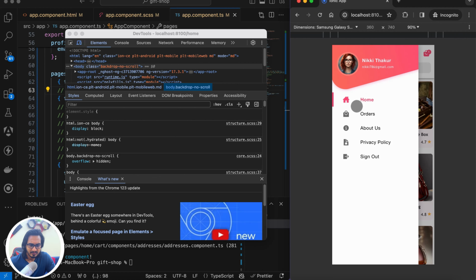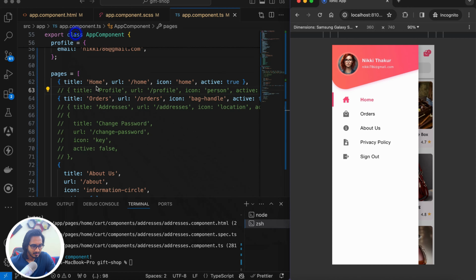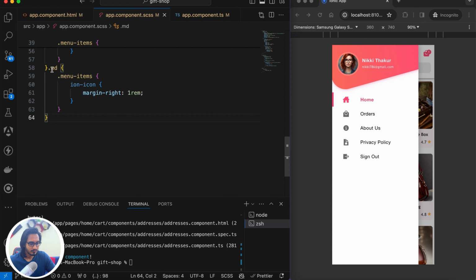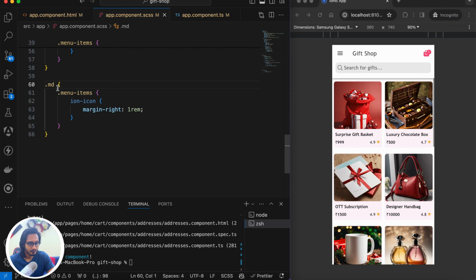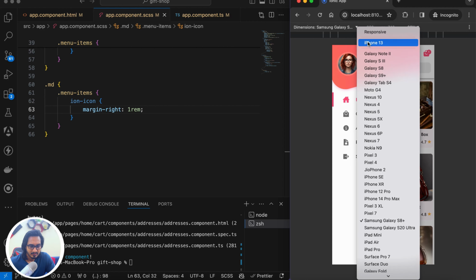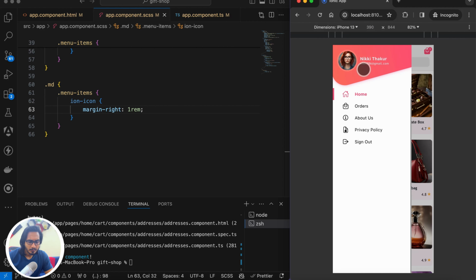Okay, the spacing here is too much, right? I need to reduce it, for which I'll go to the SCSS file once again, and at the bottom I'm going to pass for the material design. This is how we will do it. The menu items I'm going to call the class, and there I'm going to pass an icon, margin right to be 1 rem will be fine. I fix that. Now it's proper, it's looking good. Earlier it was not looking that nice. Okay, let's get back. So this is almost done.